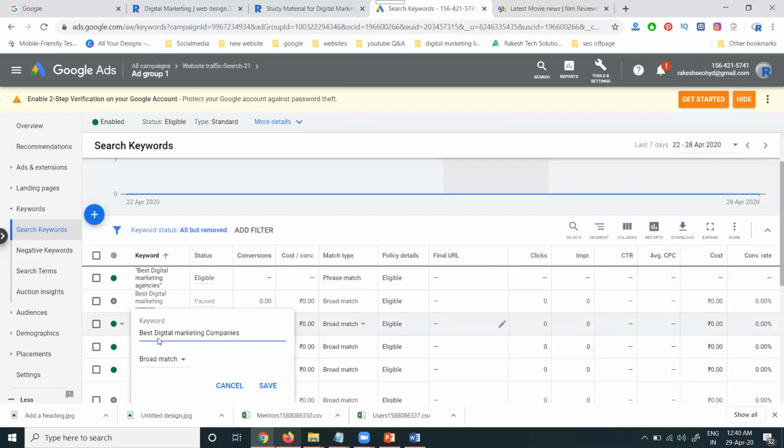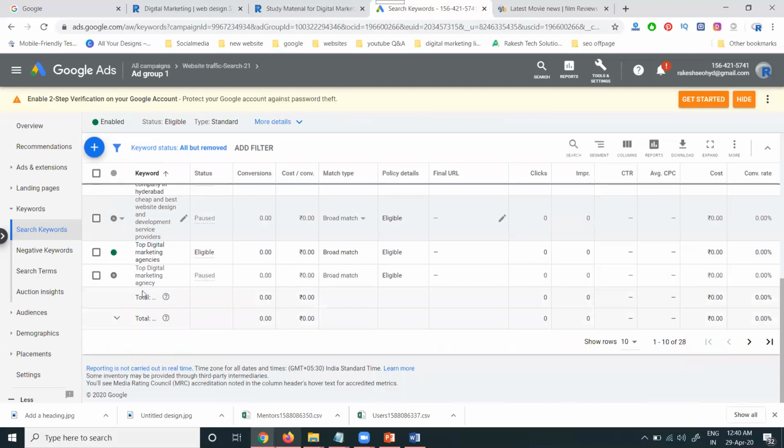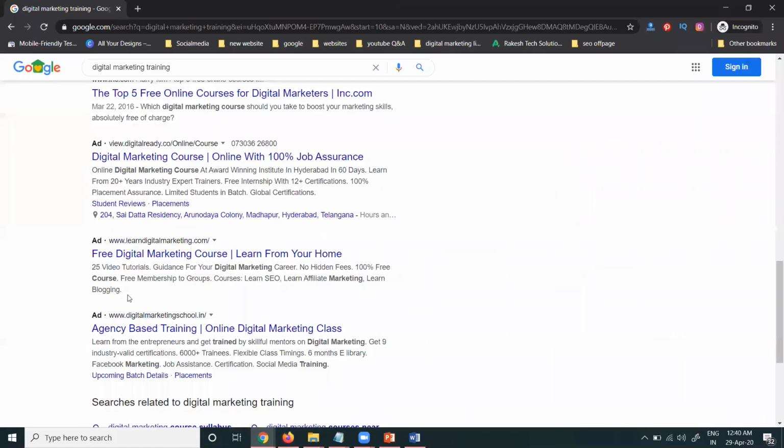Next is best digital marketing companies. So I give it as a phrase keyword: best digital marketing companies in Hyderabad, in US. The keyword will be shown to customers through that option. So all these matching types are used for particular keywords: exact match, phrase match and broad match. These three are compulsory for the particular keywords. This is how we run ads for a search network campaign, so we compulsorily follow this.